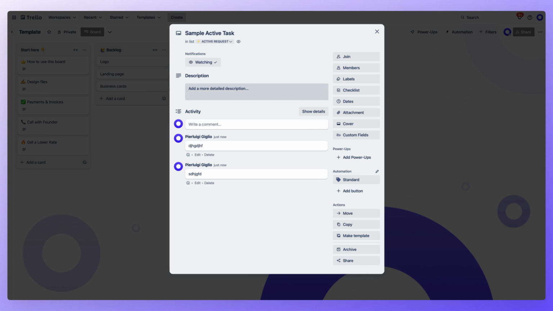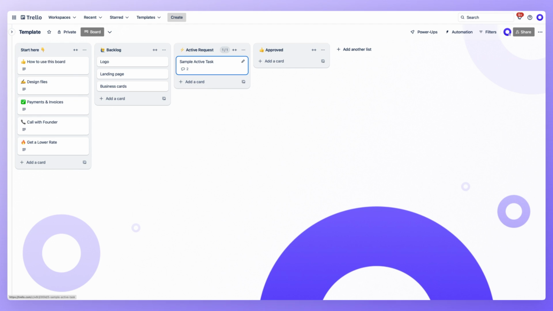So this is where I believe Trello shines, because even after a request has been fulfilled and they move it to the approved section, you're going to have all of the cards here. So whenever you need to go back to a project, or there has been some miscommunication, or you just need to utilize that version history, it's readily available.